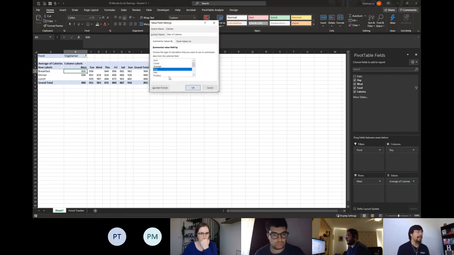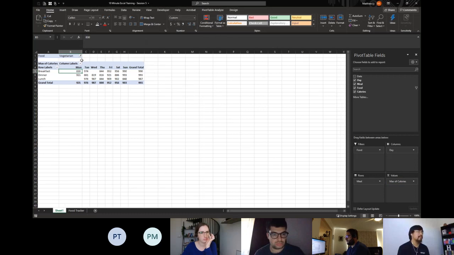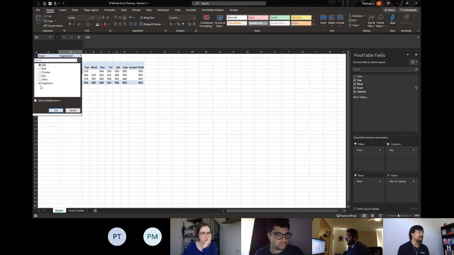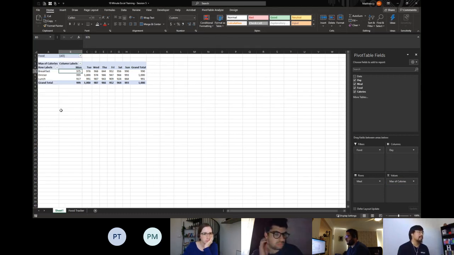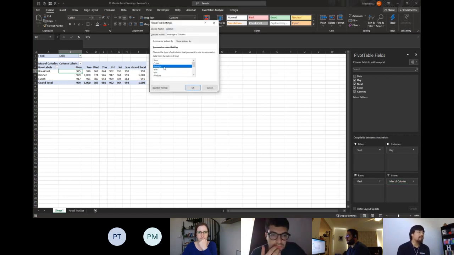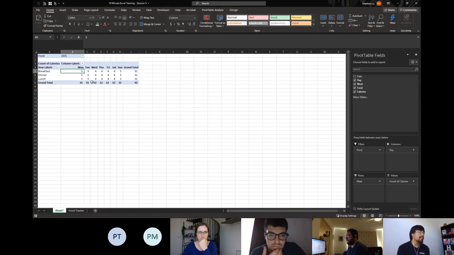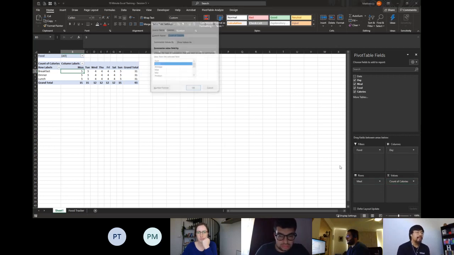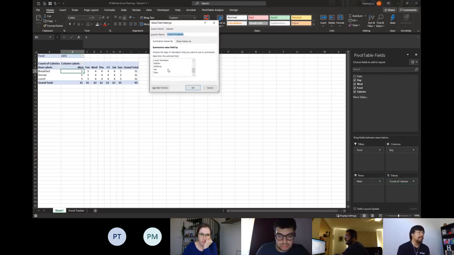Similarly, I can go, what's my maximum? All right, so the highest, let's chuck all of them back in. So on any given day, the highest number of calories I've eaten for Monday breakfast is 975. That's max. You can do count, which just gives you the number of instances that were actually in there. And there's a bunch of other stuff you can do in there.